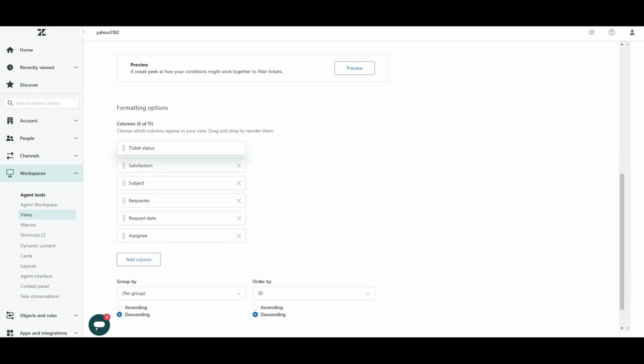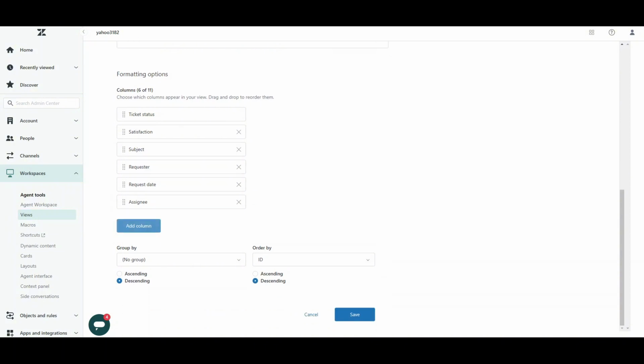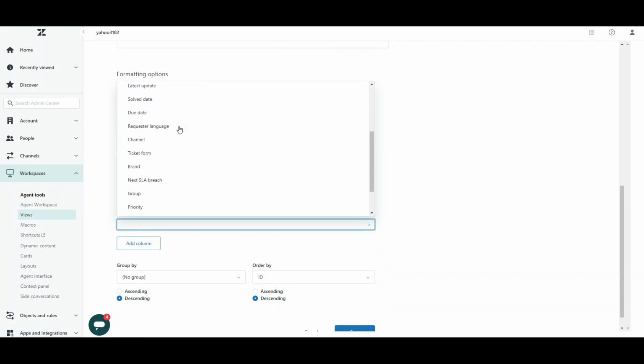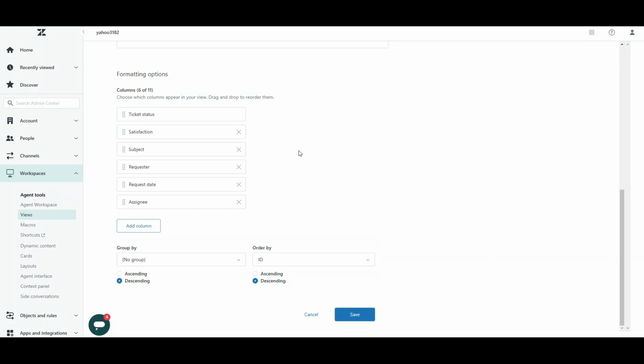For our requirement, what we need to ensure is already selected is subject, requester, and assignee. However, you're free to go on and add whichever other columns is necessary for your view.